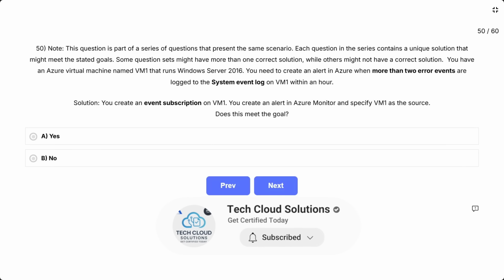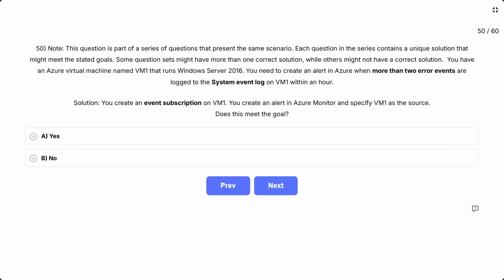Note, this question is part of a series with the same scenario. You have an Azure virtual machine named VM1 that runs Windows Server 2016. You need to create an alert in Azure when more than 2 error events are logged to the system event log on VM1 within an hour.